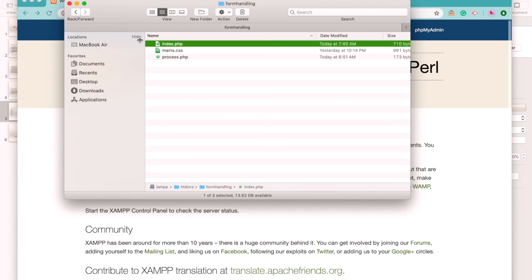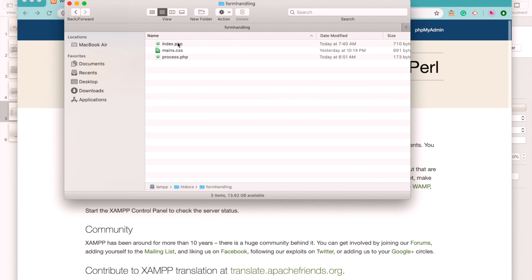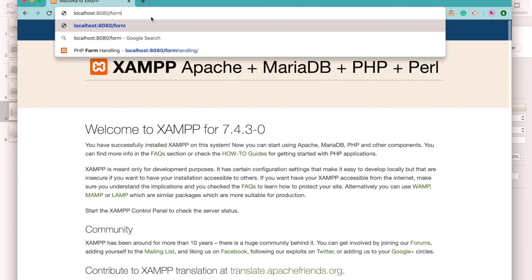We created a folder in our web roots. The folder name was form handling. So if I click there and I see index.php, process.php, and a mains.css, which is a CSS file for styling, that it really helps for front-end presentation of a HTML file in a big way. CSS is a lifesaver. We will save for another video where we can discuss about CSS. Our folder name is form handling. So how it works is localhost form handling.